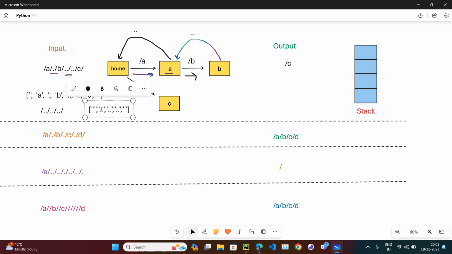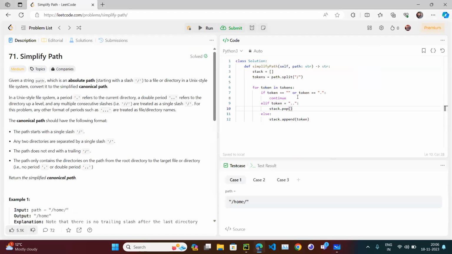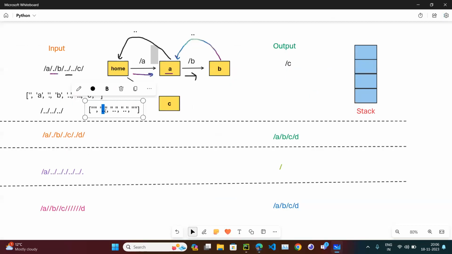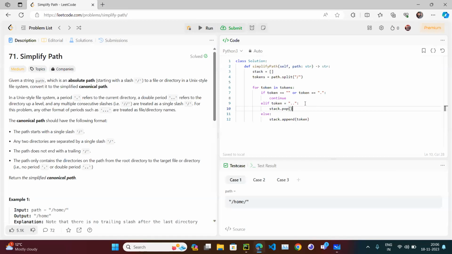Now if we are scanning this, we have an empty string, so we are doing nothing. Now we have the double dot. So we are popping from the stack, but in the stack we don't have anything, so the pop operation will fail. That's why, before popping, we have to put a condition: if there is anything in the stack, only then perform the pop operation. Otherwise, a few test cases might fail.